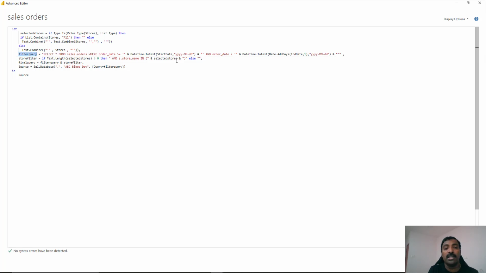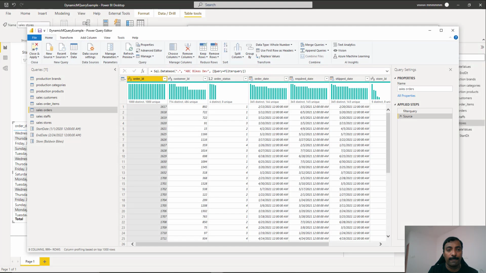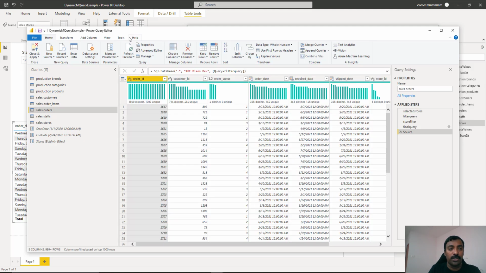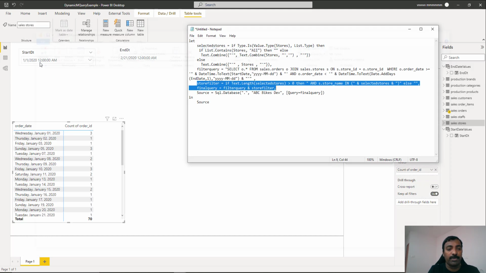So what will happen is that this filter will get applied effectively only in the cases where the user has either selected multiple values which are different from the all, or they have selected a single value. Whenever they have selected the value which is all, then effectively every value has to be included, so we don't do any kind of filtration. So let's now save this, and let's name this parameter as stores. Now let's close and apply this. So the parameter has been added.